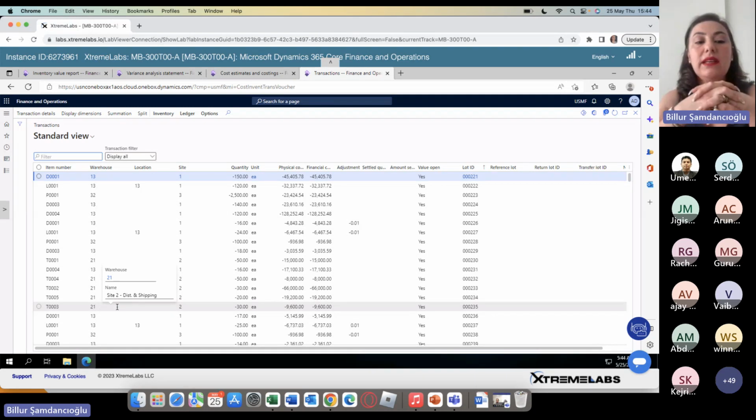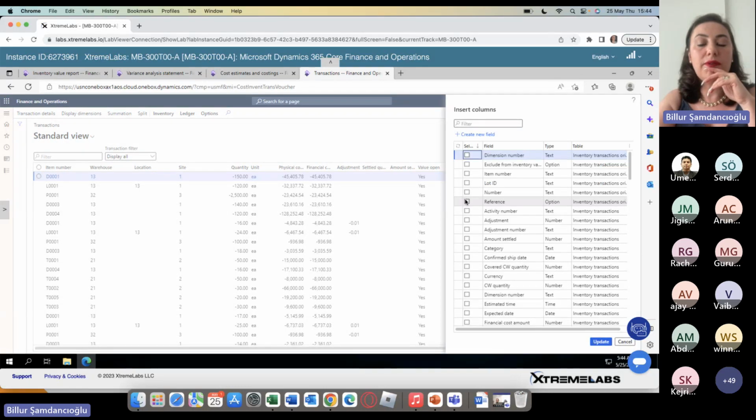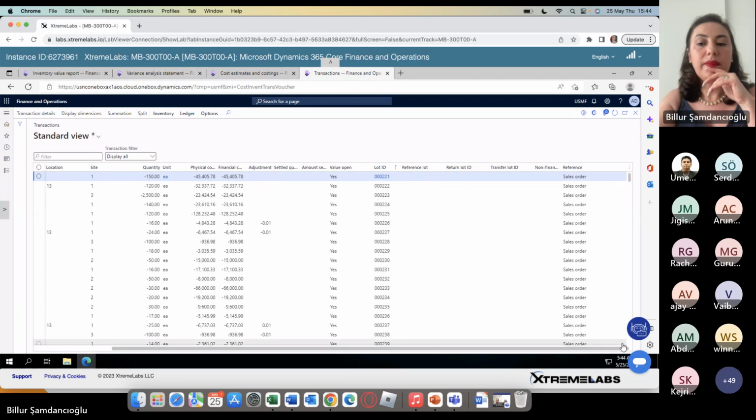You will see the item number, warehouse, location, site, quantity, physical cost, and financial cost, and the other information. And you will be able to see the value open yes or value open no, which will not be, again, in the concept of the cost accounting. Also, you will be able to insert the columns that you need to see. For example, I mostly use the references. And I say OK. Here, I can see the references as well.